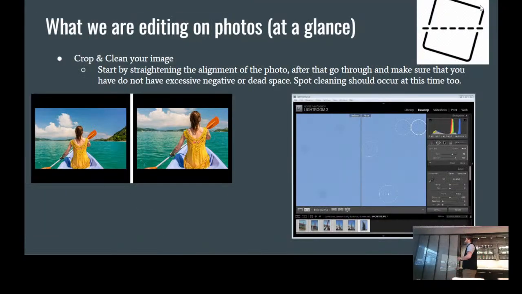So first and foremost, I call this my editing at a glance. You can always become more severe and technical with it as you progress, but this is the way that I start with it. So crop and clean my image. I start by straightening the alignment of the photo.